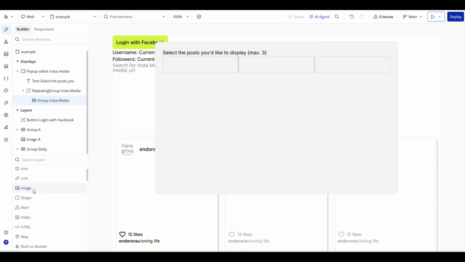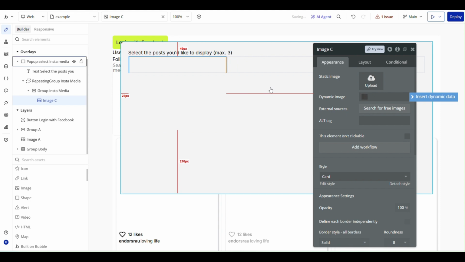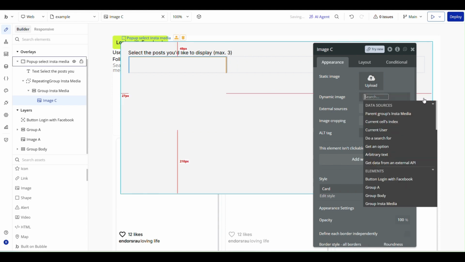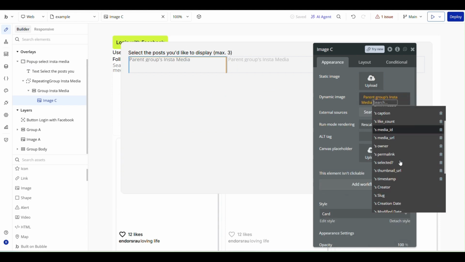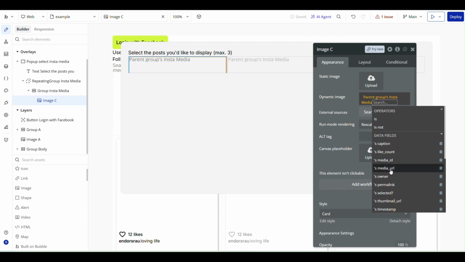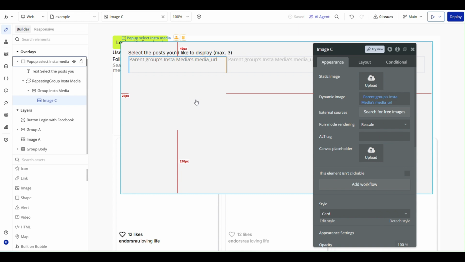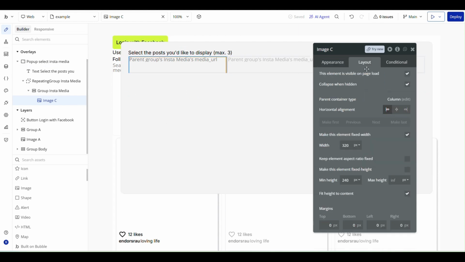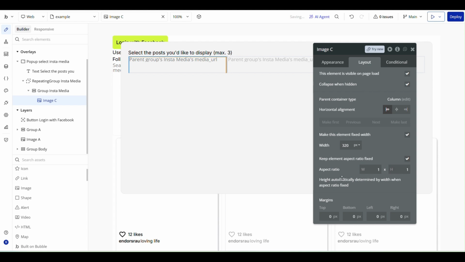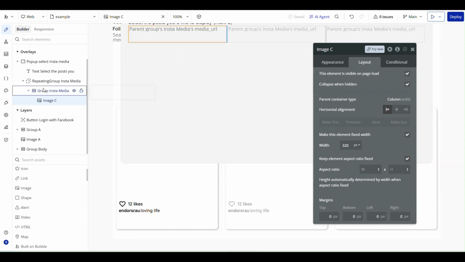We'll grab an image element now and we'll pop that in the group. And the dynamic image is going to be parent group's Insta media's media URL. There it is. On the layout tab, we will leave the width as 320. And I'm going to check the box to keep element aspect ratio fixed.